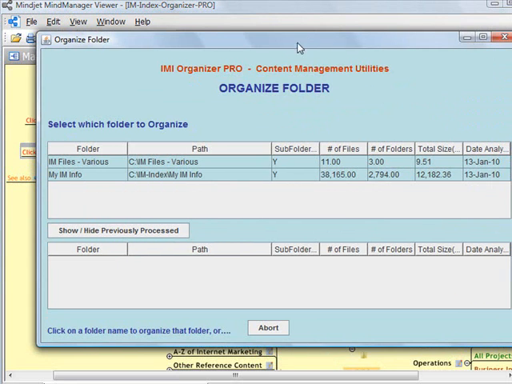So now what this is doing is it's showing me all the folders that have gone through the Analyze process. And there's the one I've just done, IM Files Various. And there's one which, in fact, I did earlier. The reason I did that is just to show that we can deal with quite large numbers of files. This one I've just done has 11 files in 3 folders, total size of 9 megabytes. But one I did earlier has 38,000 files, 2,794 folders, and 12 megabytes. So obviously this utility can deal with very substantial sizes of folders.